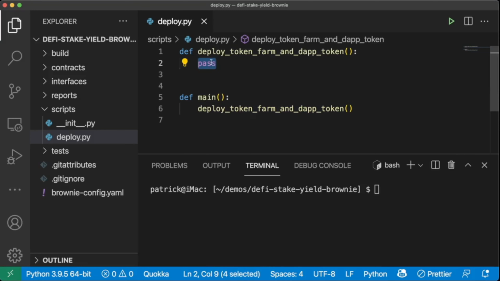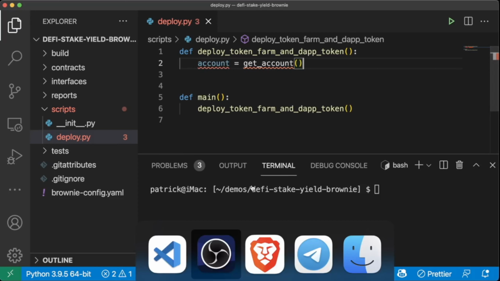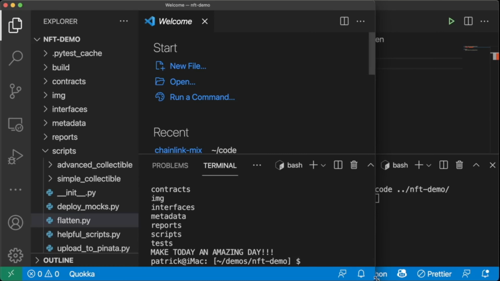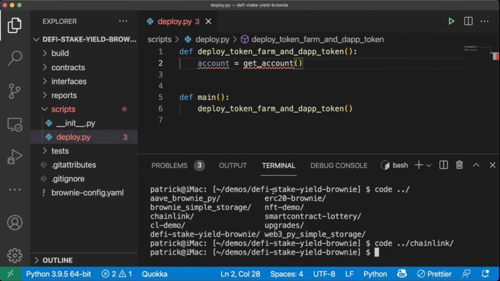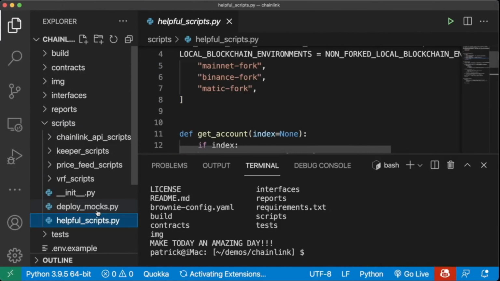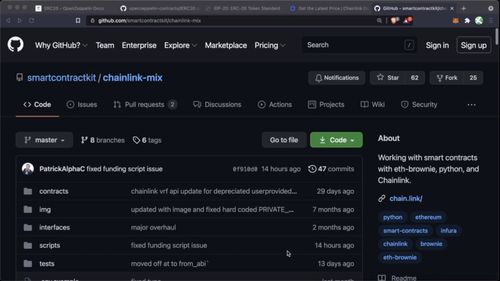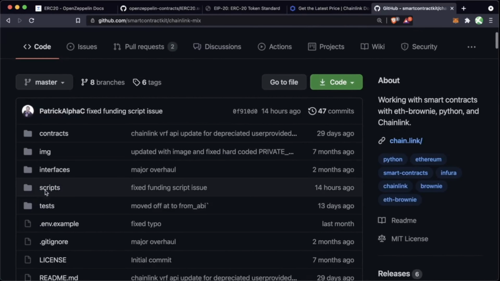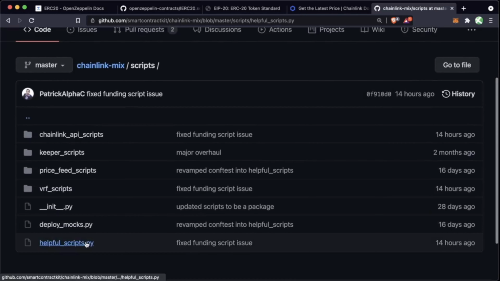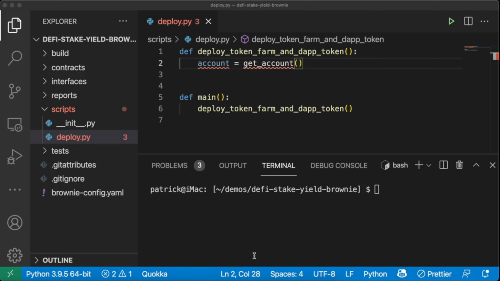So first thing that we're going to want to do, as always, is get our account. And I am going to copy a couple of those helpful scripts from our past projects. So I'm actually going to pull up our NFT demo that we did. So I'm actually going to go to our Chainlink mix that we did. And I'm going to grab our helpful scripts. Remember, we can always jump onto the Chainlink mix here and we can just grab some of the scripts from here. So we could go to scripts, helpful scripts, and just copy paste this whole thing, or just grab it like I did, right? These are going to be those exact same scripts that we built previously.